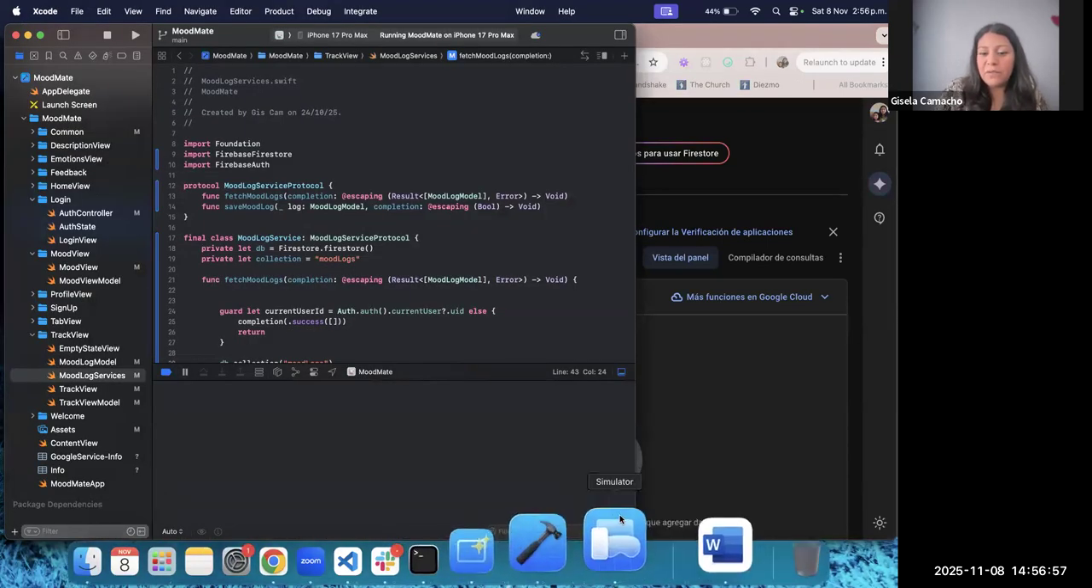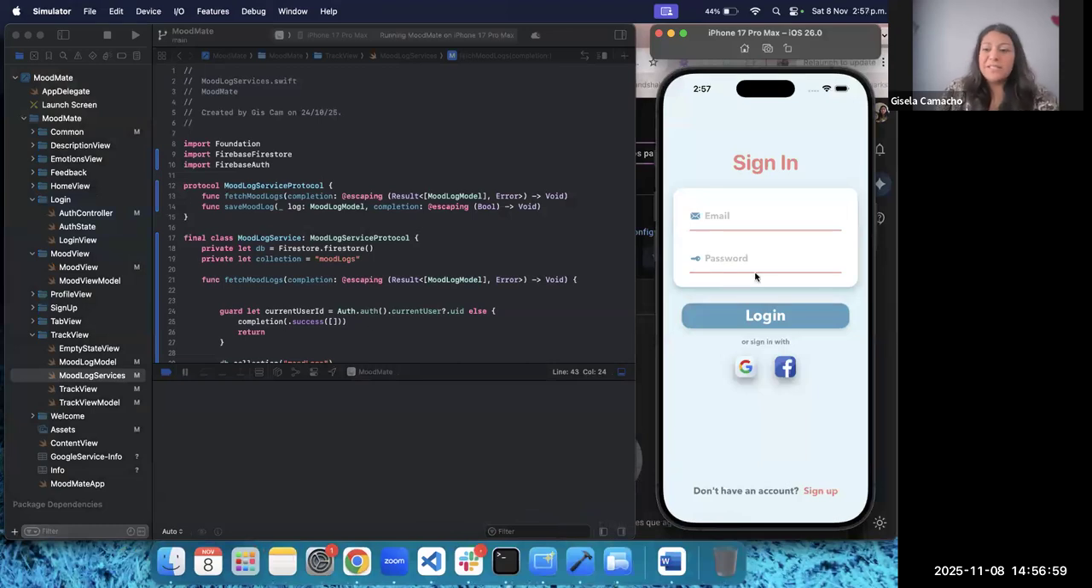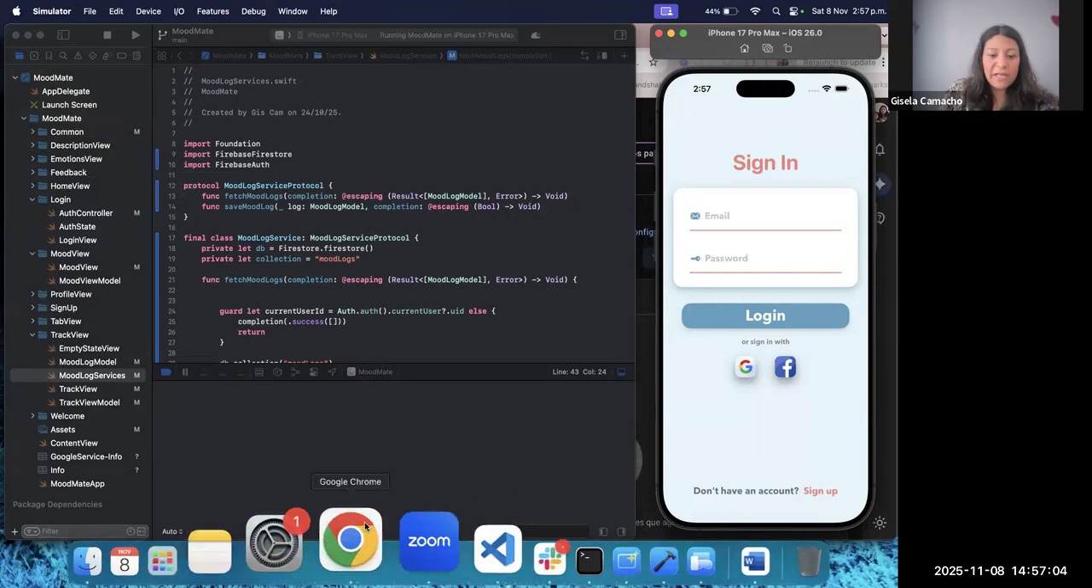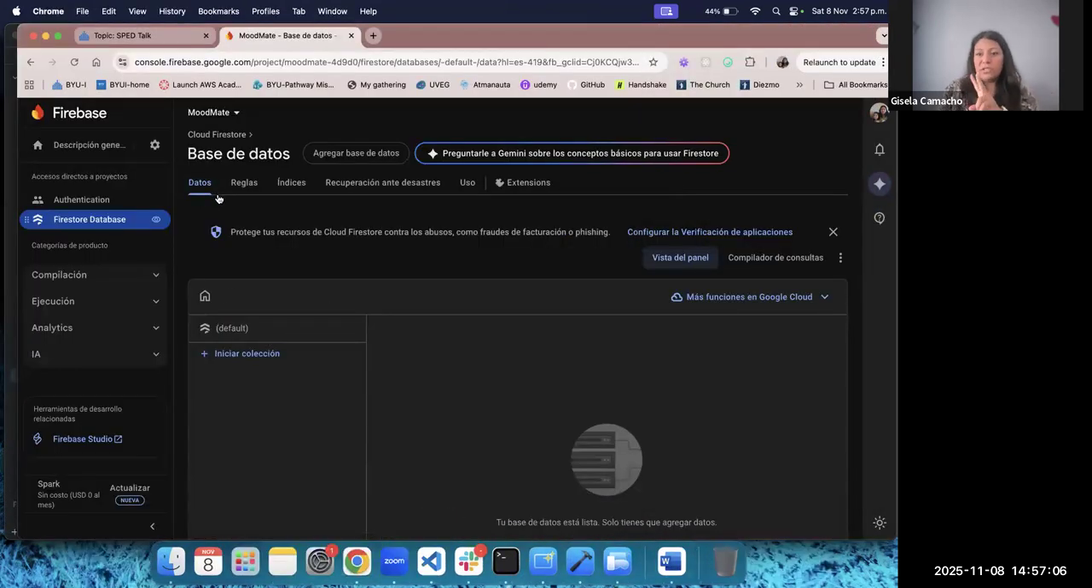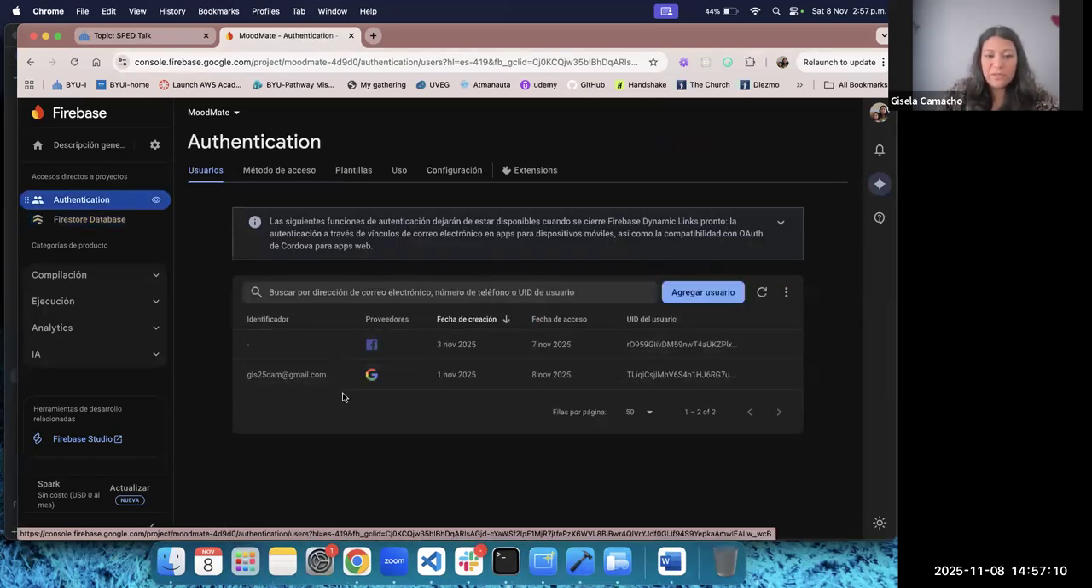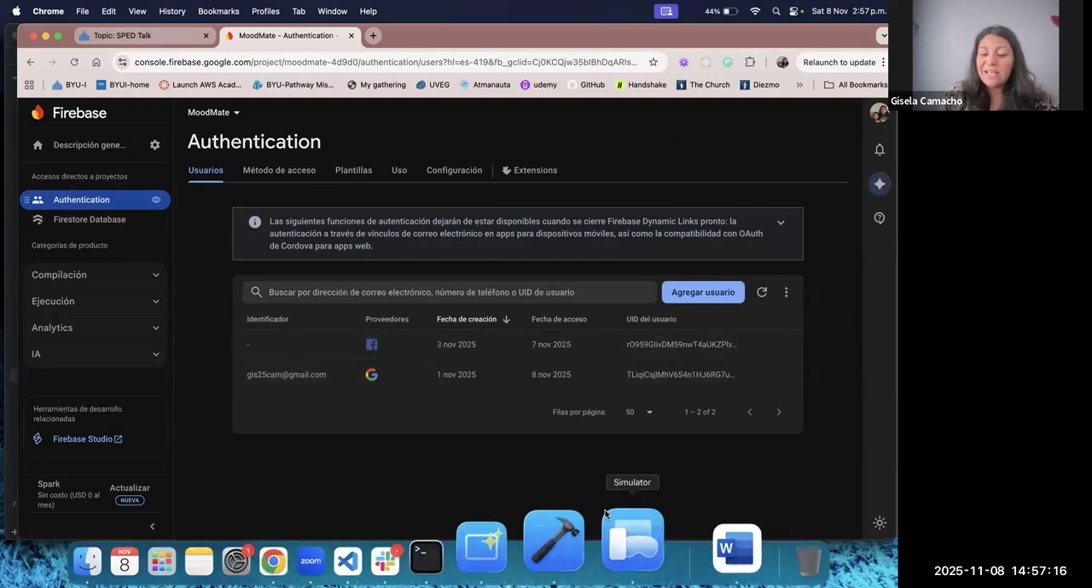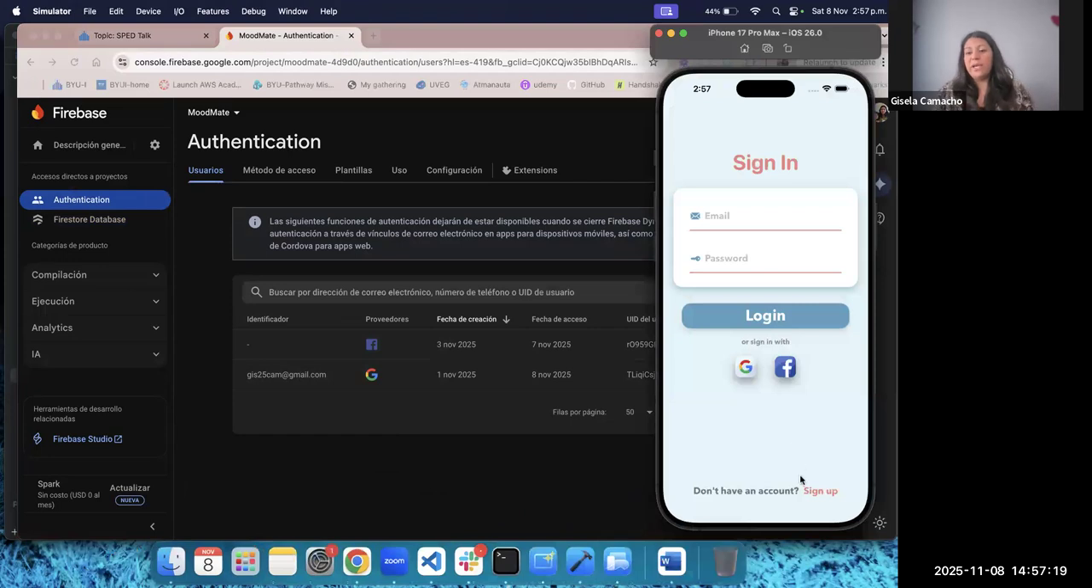I worked on that. First, I'm going to create a user, because if you notice here in Firebase, I have just two users that I'm going to present right now. This is my user with Google, and my user with Facebook. Let's start with that, and then I'm going to create a new user using email and password.